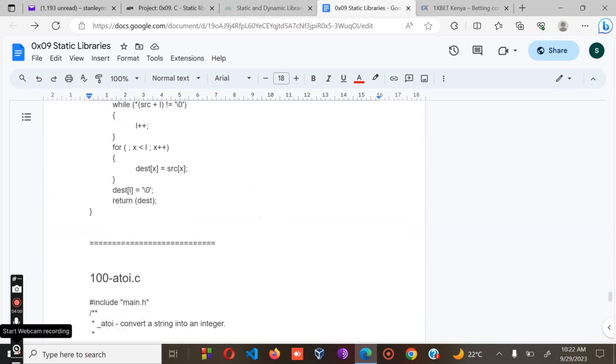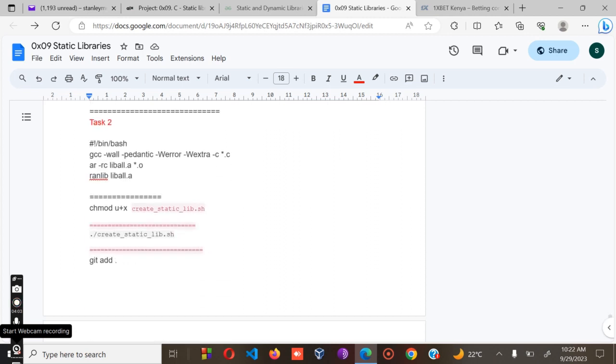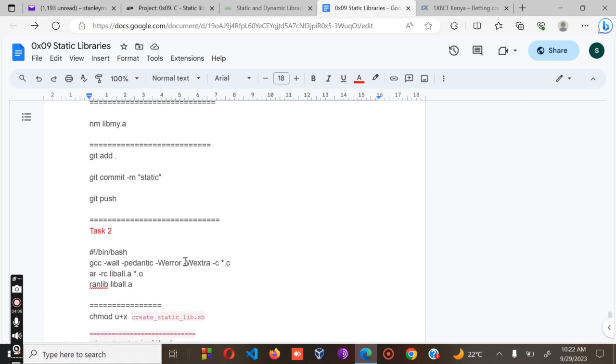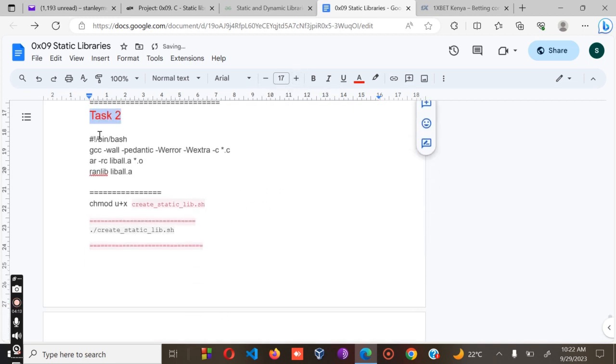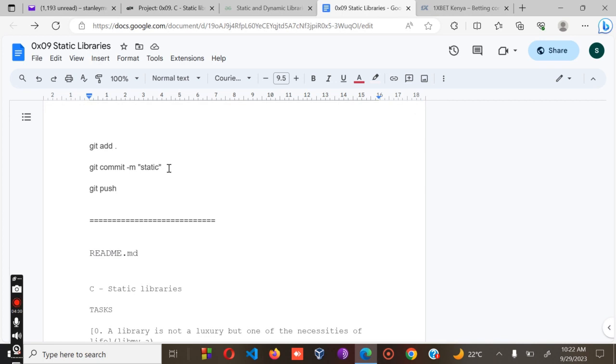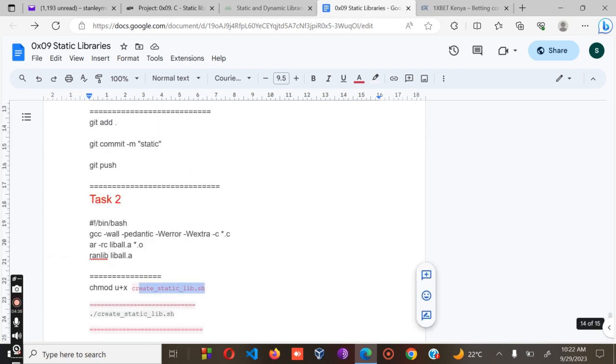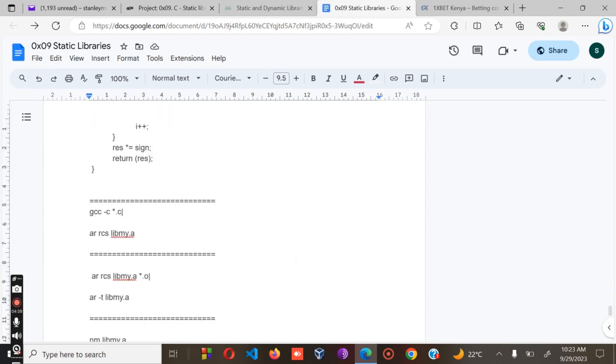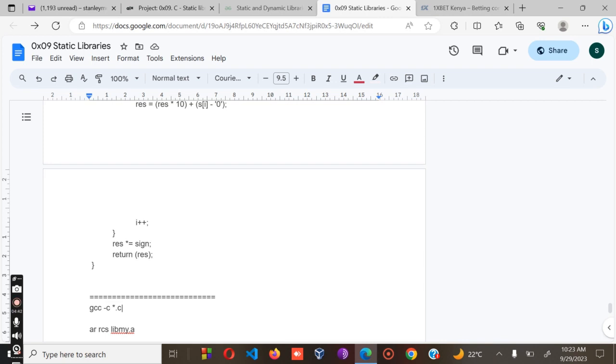Now, after you are through with question 1, which is a little longer compared to 2, then you move to 2. For the 2, you are supposed to post this one after writing the name of the file, followed by chmod u+x, then you create the static library. This is the name of the file that you have. Then this part, then you git add, git commit, and you git push. If you follow the instructions I've highlighted, you will find tasks 1 and 2 quite easy for you.